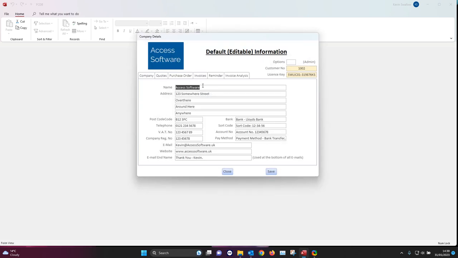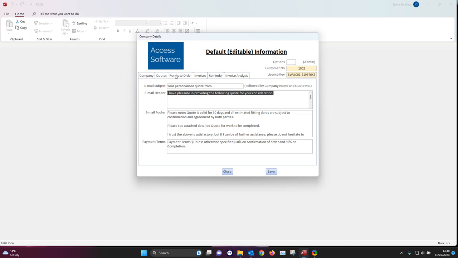This form contains your customer and license number, which are both issued by Access Software, and it's where you'll set up your bespoke details. Company Details tab, Quotes, Invoices, Reminder tabs. These tabs are used for setting up your own bespoke wording for each module, and the data entered here is what will appear on forms and documentation throughout the system. As you use the system, you may want to edit or change certain parts of this data, but we've initially entered in some data to get you going.